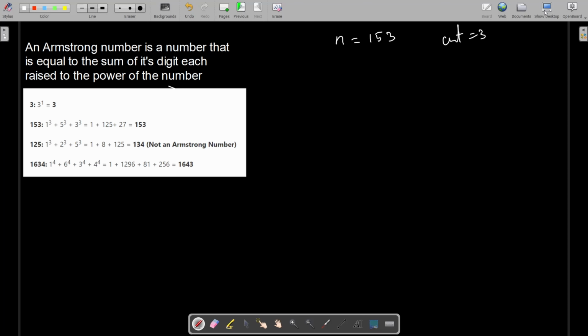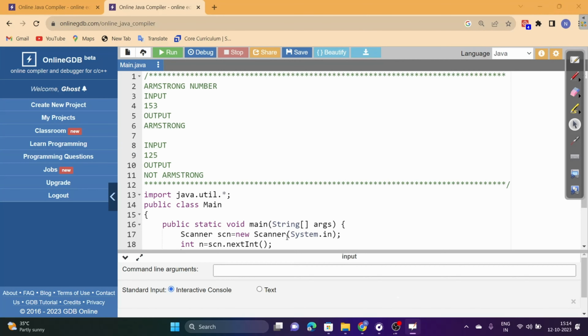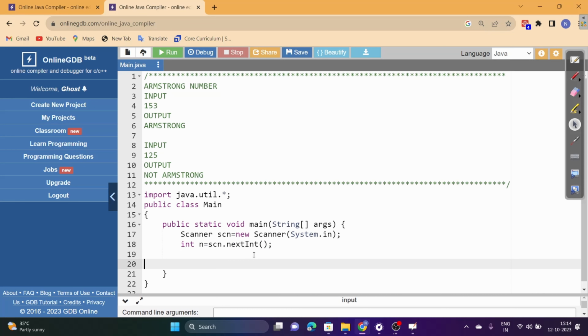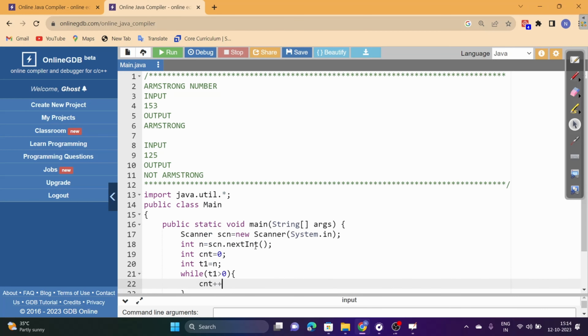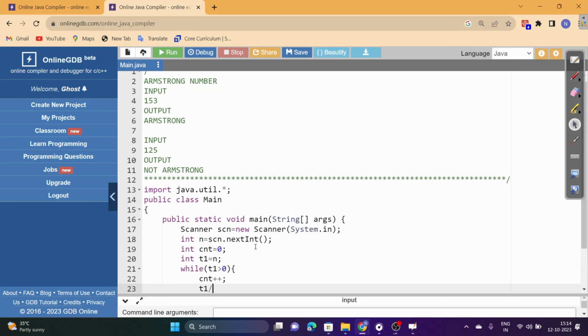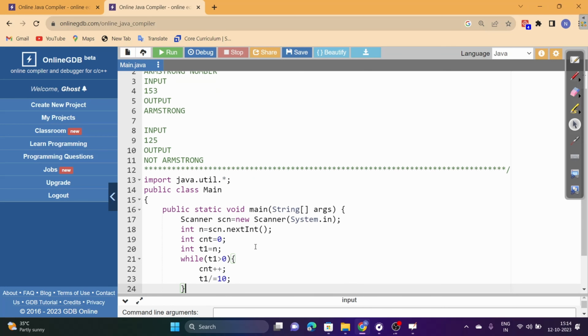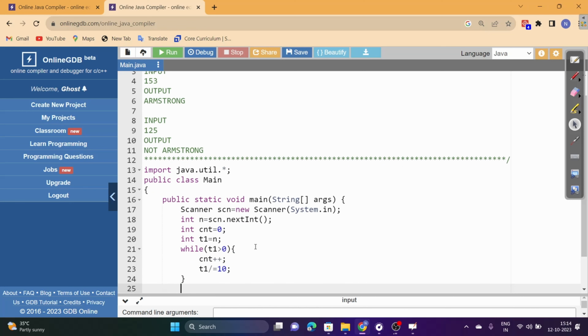We have already solved this question. Let's do it again. If you haven't watched that video on finding the count of digits, please watch it, then continue with this program. My count variable is 0. Then I need a backup variable, int temp1, which is equal to n. While temp1 is greater than 0, count plus plus, and every time I destroy the last digit with temp1 divided by 10. Finally, I have found the count.